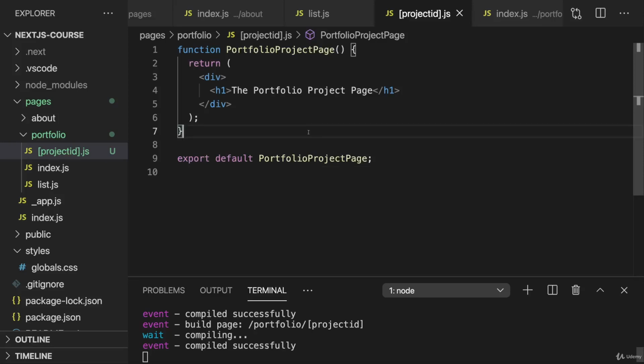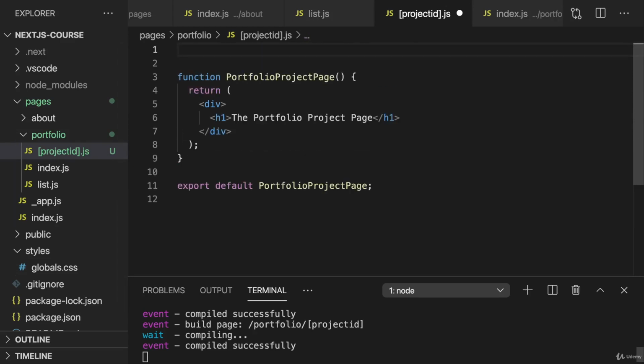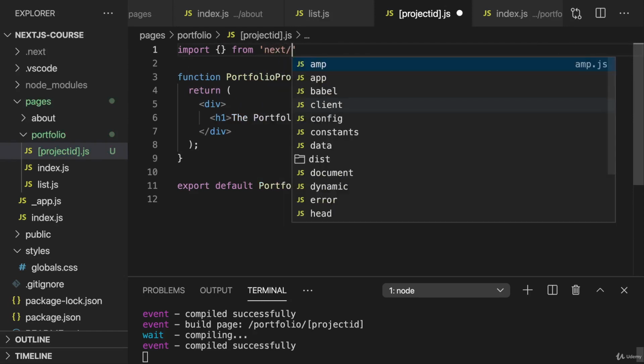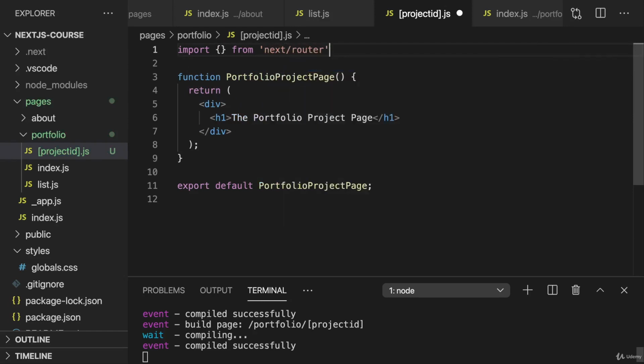So how do we then get access to the concrete value that was entered by the user in the URL? For this, Next.js gives us a special hook we can use. For this, we need to import something from next/router. So from the Next library and there from the router subpackage. And we need to import the useRouter hook. So that's a React hook defined by the Next.js team, which we can use in any functional component.